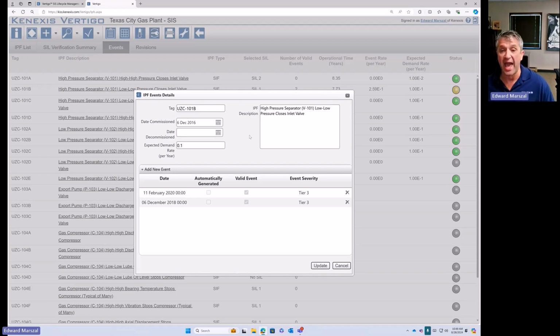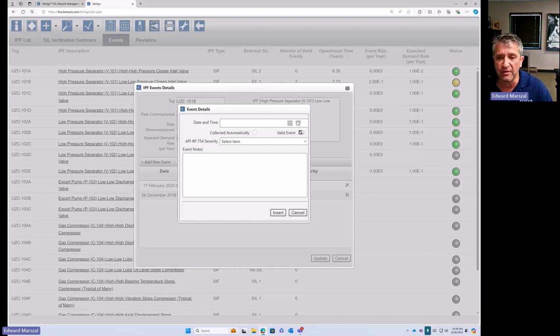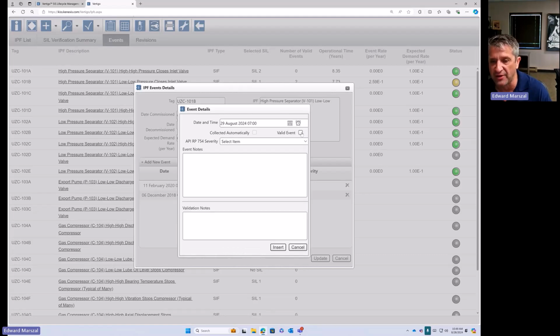So let's say I had an activation of the safety function. I can click here and add a new event. I could put in the date and time. So it happened tomorrow at 7. I can check whether this is a valid event, and in the manual functionality, I can't click that it was automatically collected. I can just say whether it's valid or not.